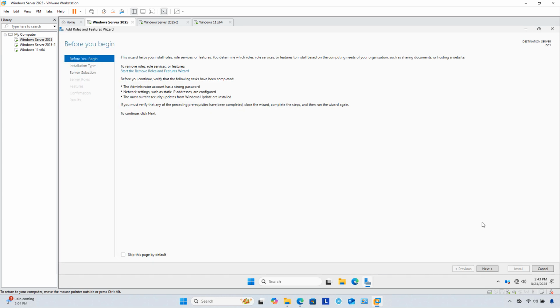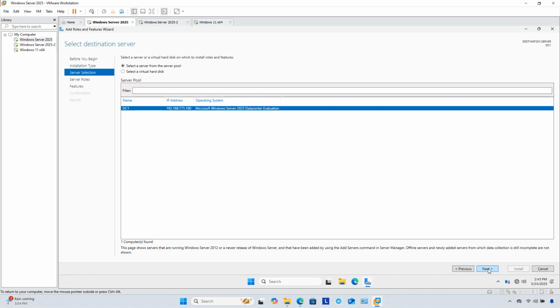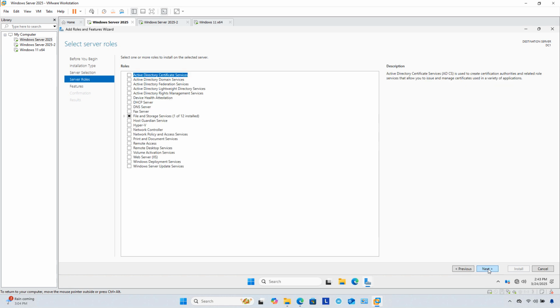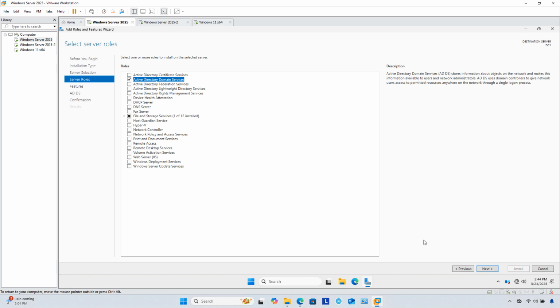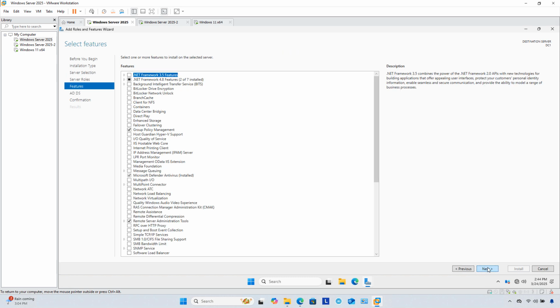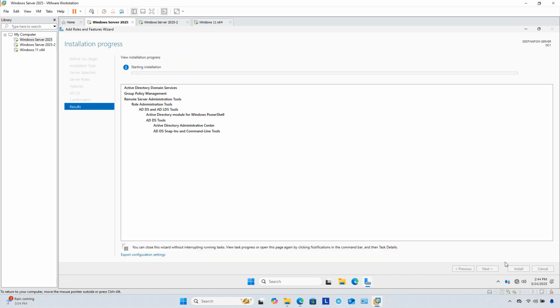Let's go ahead and install the roles needed in order to make this a domain controller in an Active Directory domain. So here you can see I've got my DC1, I've got my IP address ready to go. All I need to do is check the box for Active Directory Domain Services, but it's also going to add in some other tools and features as well. So I'll click Next, just continue, and click Install. Now once this is done, it doesn't mean this is a domain controller. I still need to configure it, but it's just a couple of minute process in order to do that.